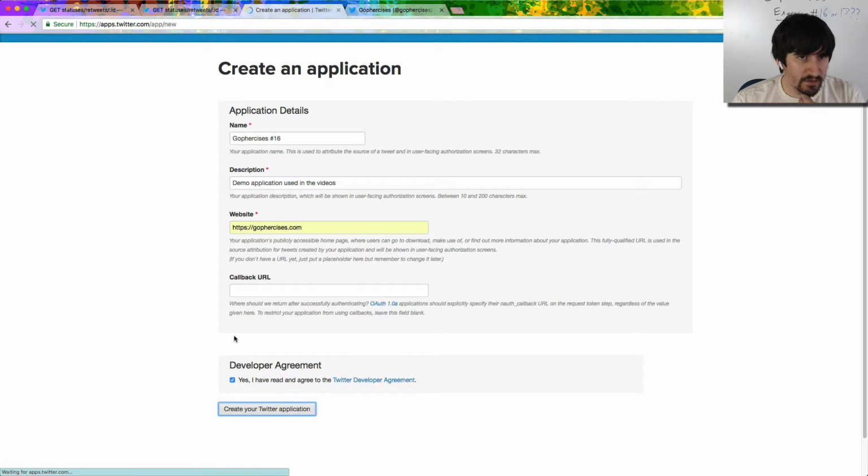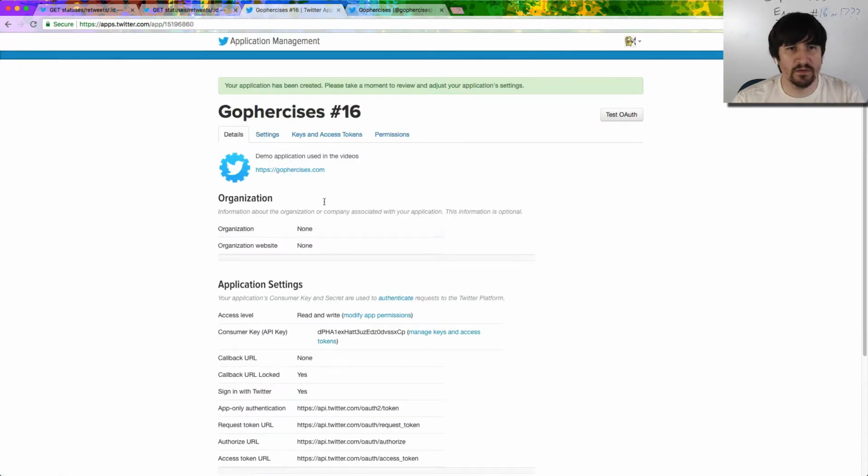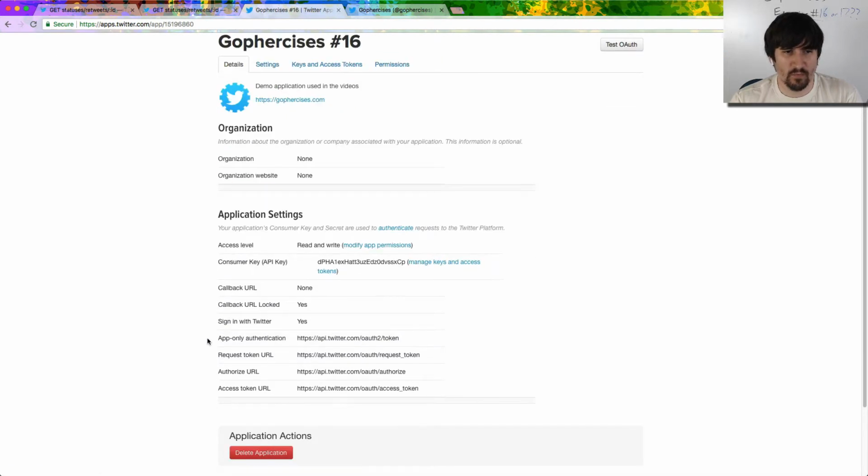All right, so I'll create this application, and once this goes through, you'll see that we have your consumer keys here, but it doesn't show you your secret. But what we really need from this page is these 4 URLs. I don't think you're going to actually need all 4 of them, but I would just copy them. They should be the same for everybody, but they're just here, so I definitely suggest grabbing them. You're going to need them.